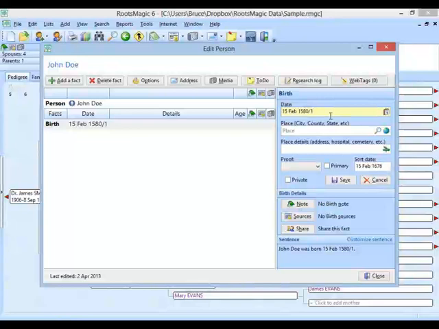Like I say, we don't have the time. We could spend hours trying to discuss and debate double dates, the Gregorian versus the Julian calendar, and so on. Just be aware that double dating is provided. You put in the year, a slash, and the next year.